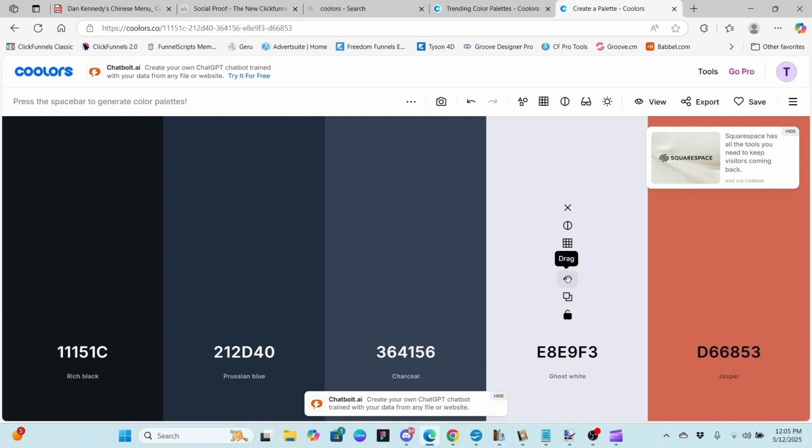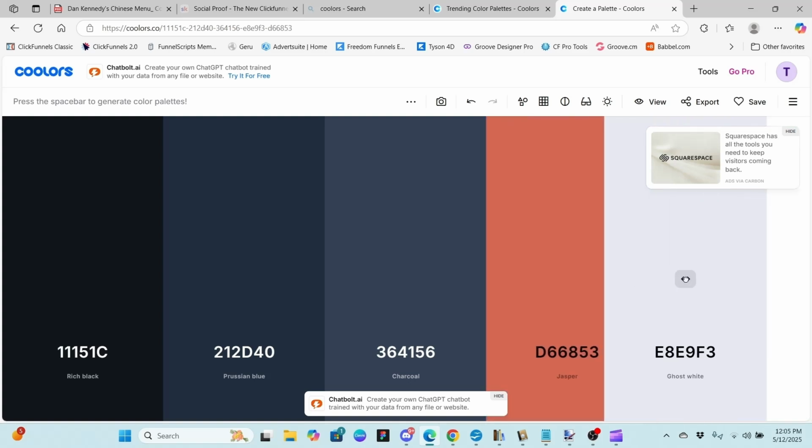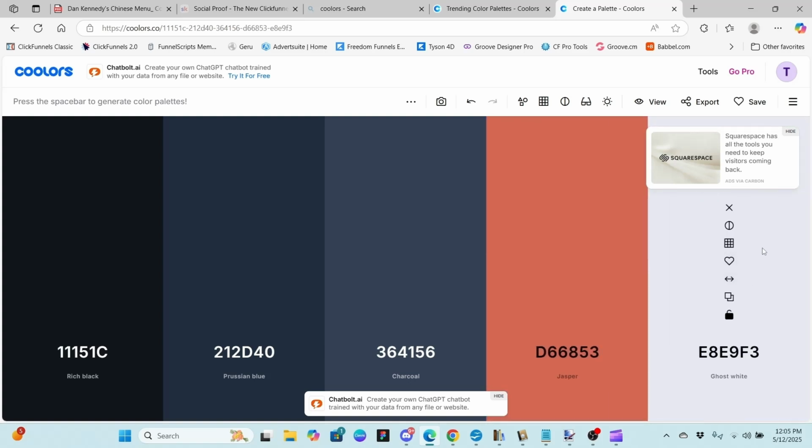Next, we have this drag buttons. And this is why I wanted to unlock everything, because I'd kind of like to have this going from the darkest to the lightest color. So if I click the drag button and drag this ghost white, I can drag it over that way. And I can do the same with any other one that's unlocked. But I'm going to go ahead and lock them all just to be on the safe side.